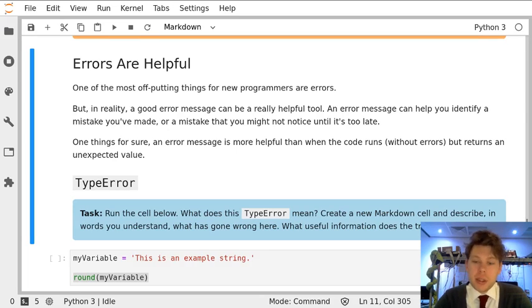One of the scariest things for new programmers is error messages. They're bright red, they're often quite complex, they contain a lot of information, and they can be really off-putting, even for experienced programmers. But learning to read error messages is a really useful skill. It will help you write better code, it will help you debug your code, and it will help you understand what's going on when an error occurs.